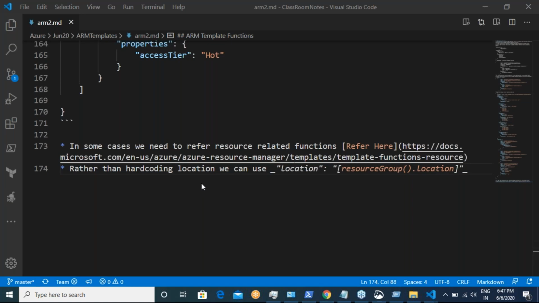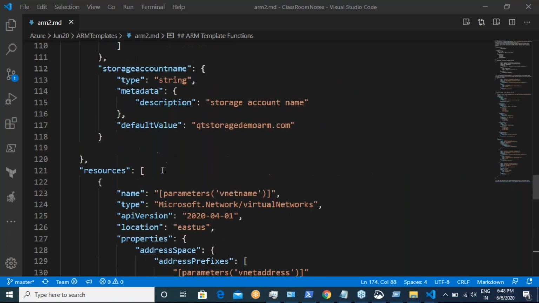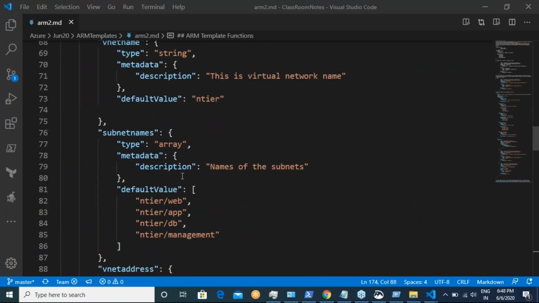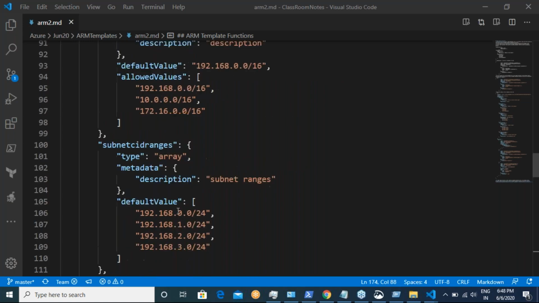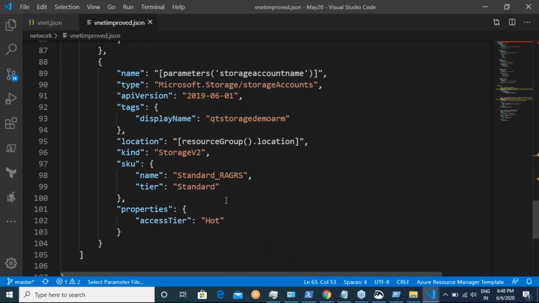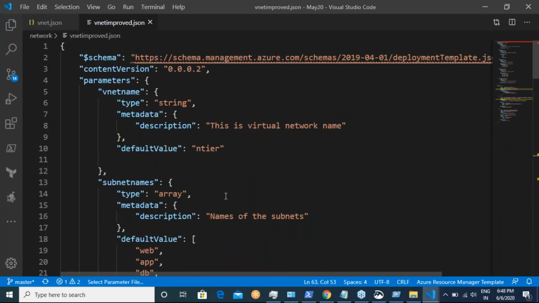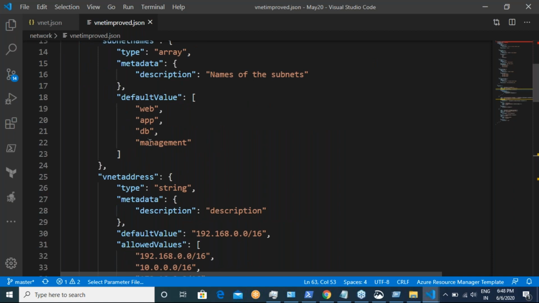Okay, right. When we concat, why do you need to pass the value as entire slash web? When we concat, if you look into the subnet values, I've changed the values to this.